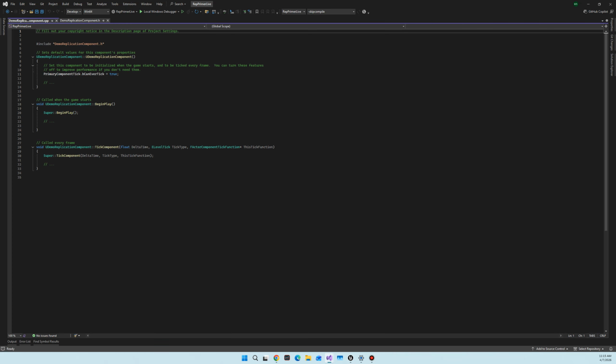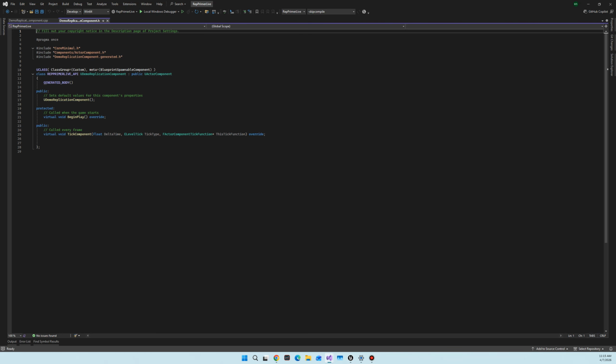Now let's reproduce what we created in the character blueprint. We'll recreate those two states here. Before we get started, I'm actually going to create a custom struct, and I'm just going to add it into this component.